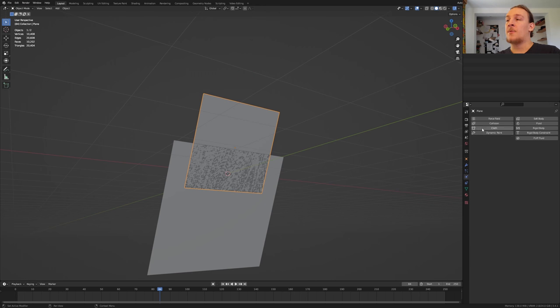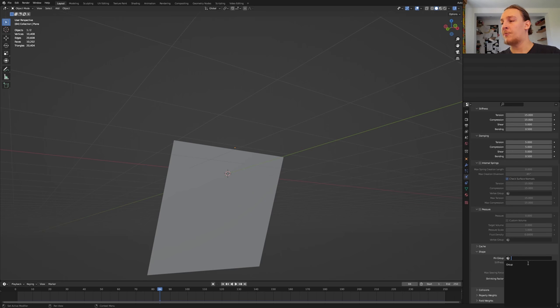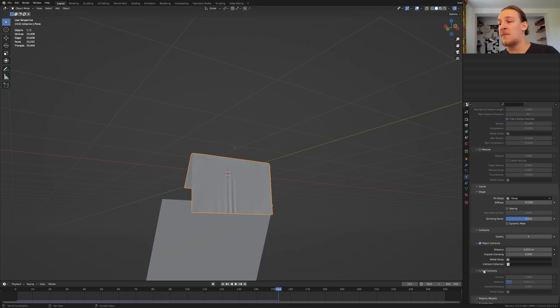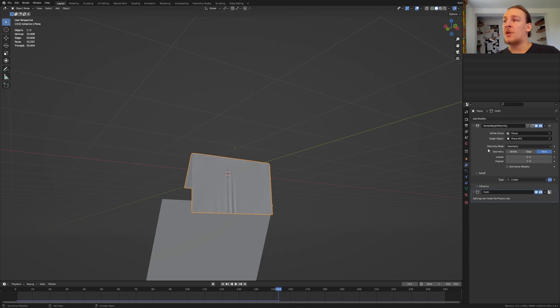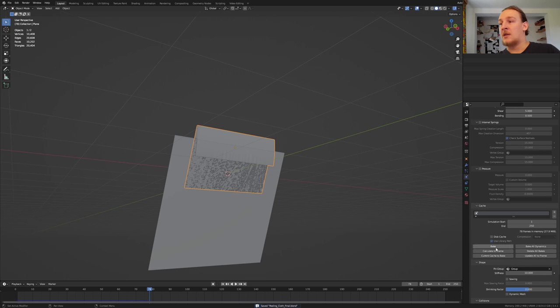In the physics properties, click on cloth. Now go here to shape and under pin group, select the group. Let's save now. Let's also set the stiffness to 10 and under collisions, enable self collisions. One more thing that we need to do here is to set this to 0.25. Let's save again. Go to cache and click on bake.